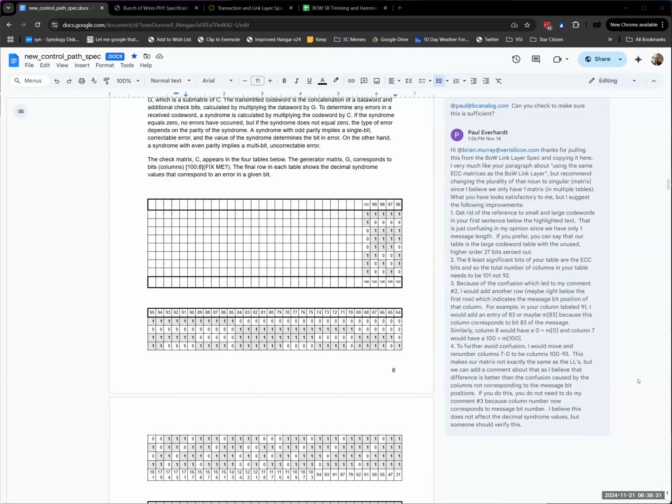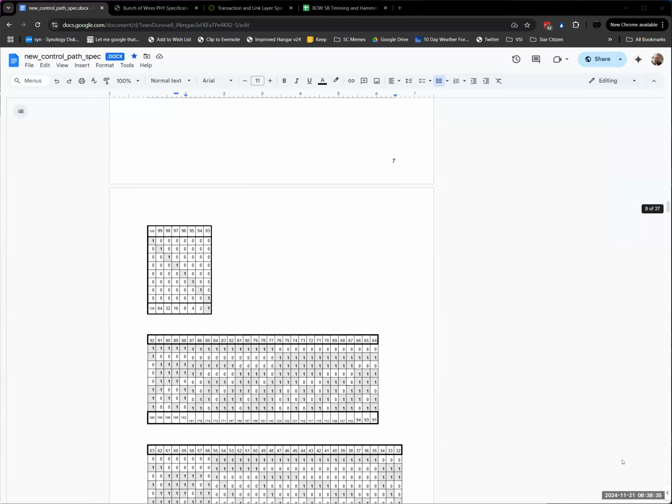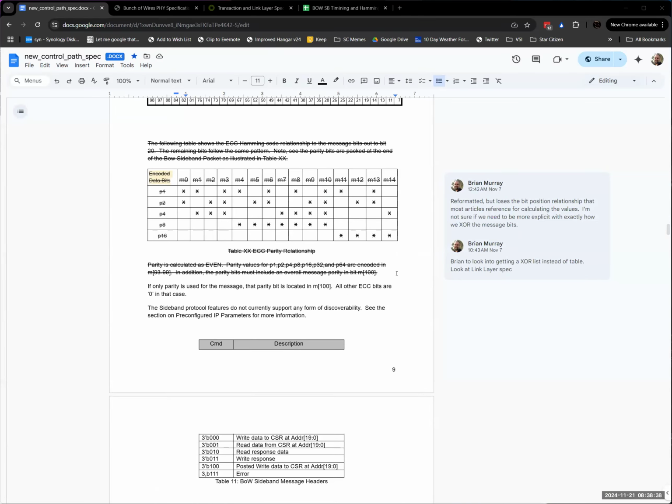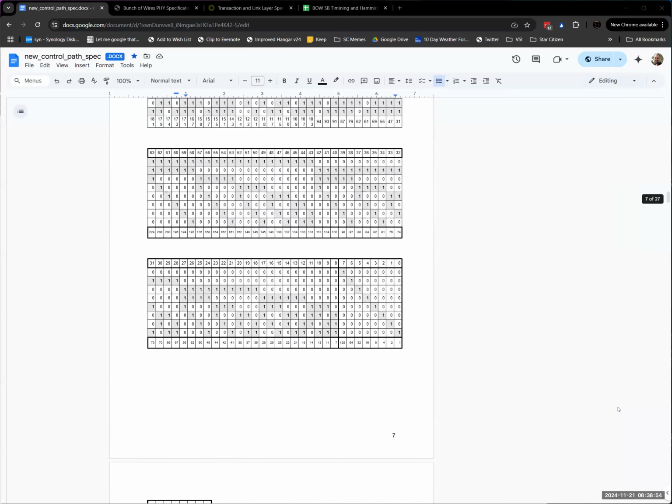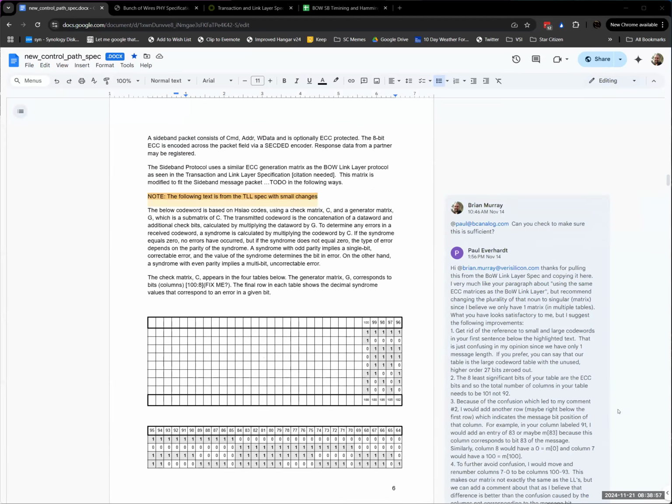So just to level set what happened last time. Previously we were trying to use some tables from Wikipedia, basic ECC codes. I don't know if they have a specific name. We decided not to, after some discussion. Paul recommended we just take the parity tables from the link layer spec.